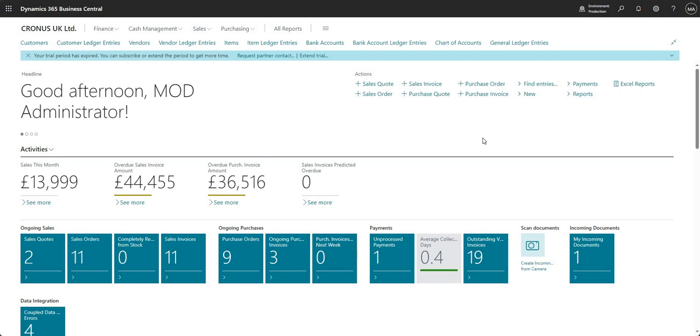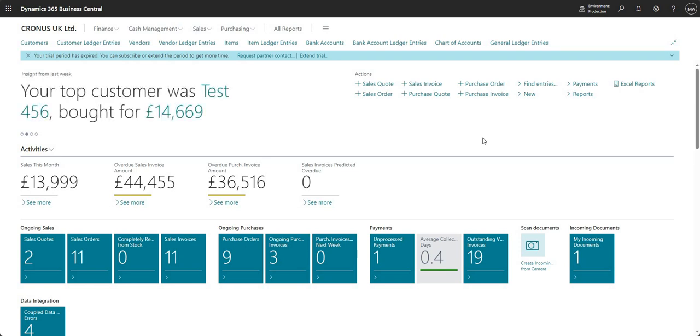Today we'll be discussing one of the new updates to Business Central. It's a fairly recent update and it's basically one that allows you to add multiple fields, or any field rather, to a page within the Business Central environment.